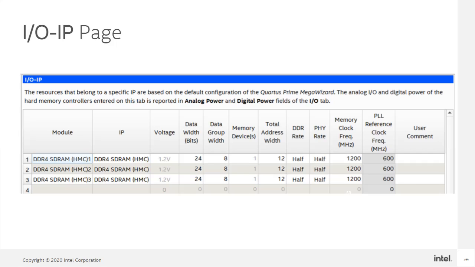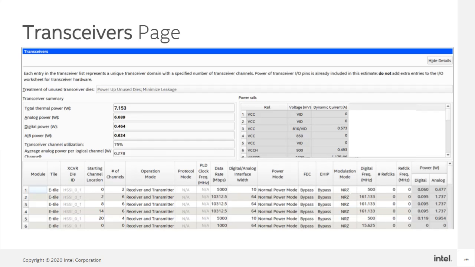As mentioned earlier, adding IP on this page automatically fills in rows on other pages, such as the PLL and I/O pages. Be sure to verify what's been added on the other pages when you add IP here. On the transceiver page, specify transceiver configuration and usage in your design. Some of the options available depend on the transceiver tile type you're using and the operation mode of the transceiver.